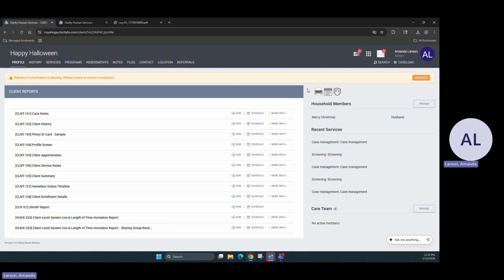This will populate a new window of different client level reports. Third from the bottom, we're going to use the Cuyahoga 01 USHAP report. We'll go to the right here and click on Run.